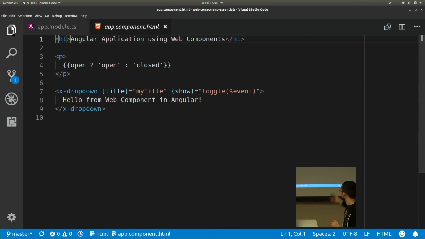But once you've imported your component from your package and added the custom schema, then you can just start using it in your Angular template. And what's really nice about Angular templating syntax is they had custom elements in mind when they built it. So from this perspective, in my template, that looks like an Angular component to me. I don't really know the difference.